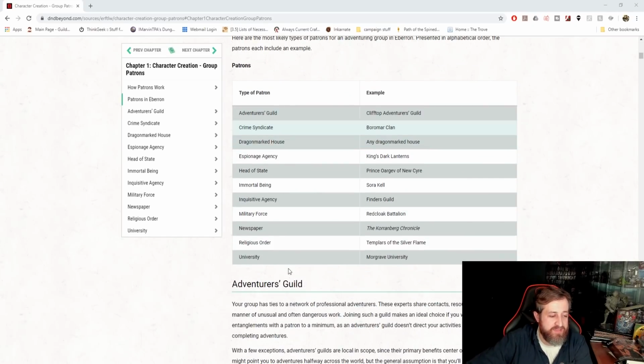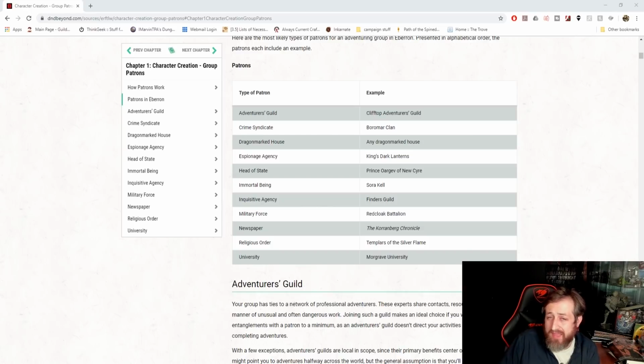You can see a list of things here, right? We have Adventurers Guild, Crime Syndicate, Dragon Marked House, that's obviously Eberron specific, but Espionage Agency, Head of State, Immortal Being, Inquisitive Agency, Military Force, Newspaper, Religious Order, University, and here's the examples. So what I think I'm going to do for the purposes of this video is go over 2 that I think are relatively common that could be useful in just about any campaign, not just Eberron. So we're going to talk about the Adventuring Guild one, and we're going to do the Religious Order.